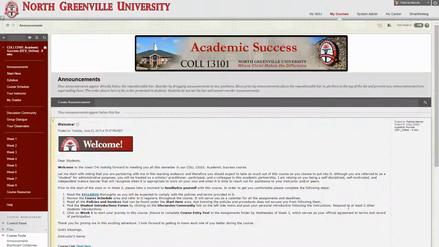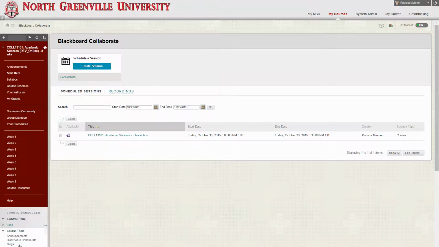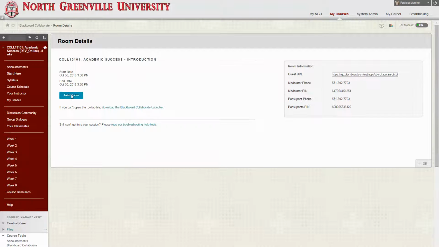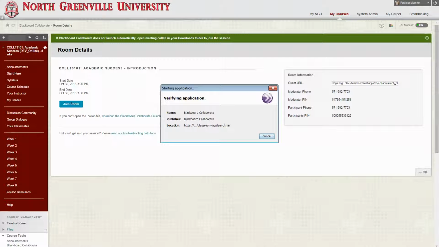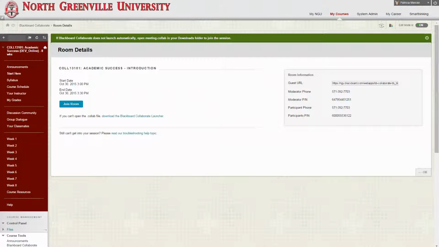So now we're in the class and we are going to go back to the course tools and Blackboard Collaborate for us, since we want to enter in as a moderator. Although we did set it that everybody can enter, so I'm going to go to the session and join the room. At the bottom of the screen, which you can't see right now, the meeting dot collaborate tab will show up and you may have to double click on it. It takes a little bit for it to appear and now you can see it's verifying.